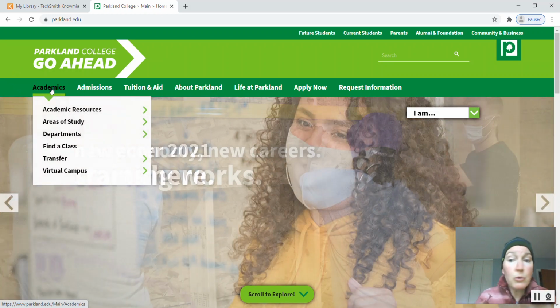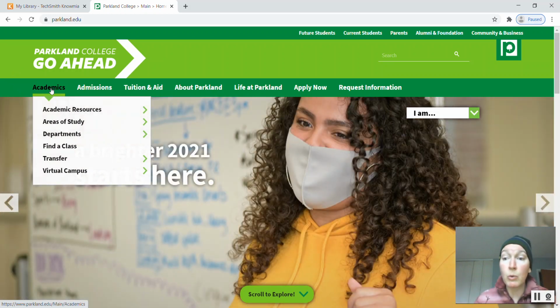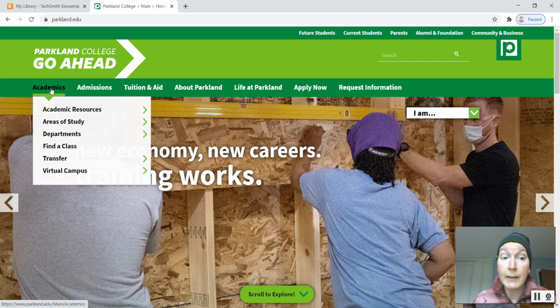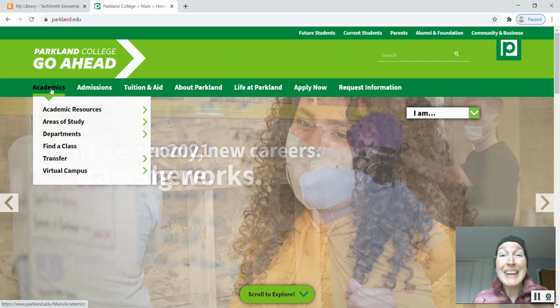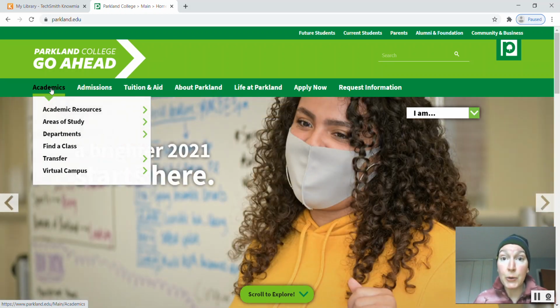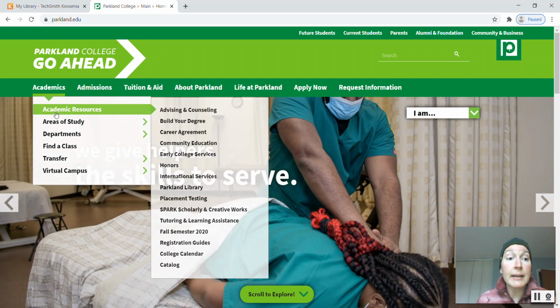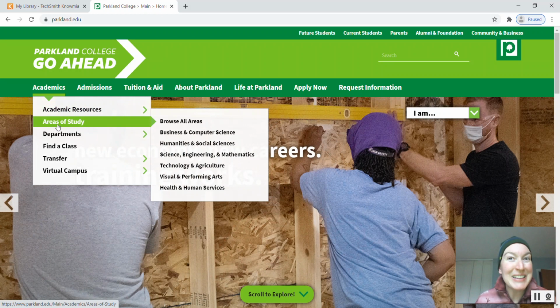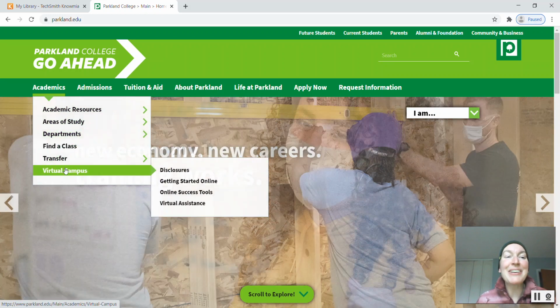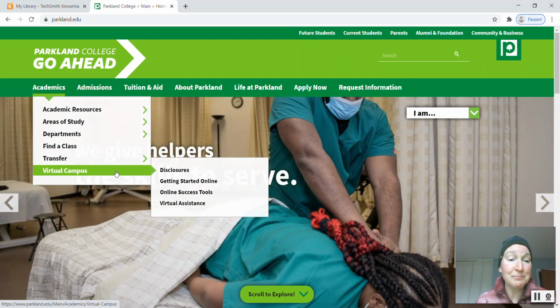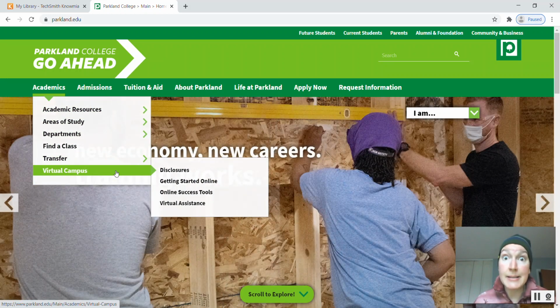Instead, I'm just going to move my arrow on top of the word academics, no clicking, and you'll see that this other menu comes up underneath, right? Well, we need the last choice on that menu. So we need to move the cursor down the white list, not clicking, moving down to where it says Virtual Campus. Virtual is like online. Virtual Campus. Well, another list opens, doesn't it?